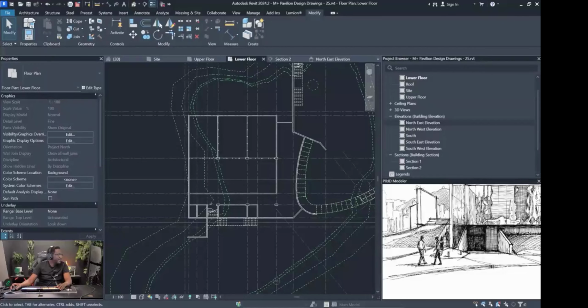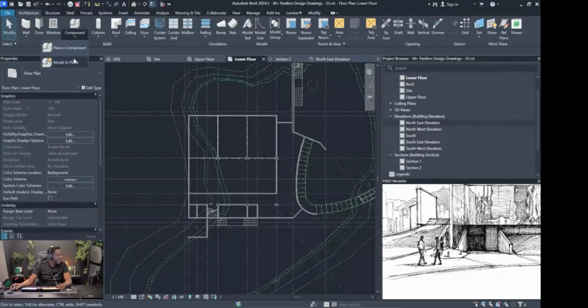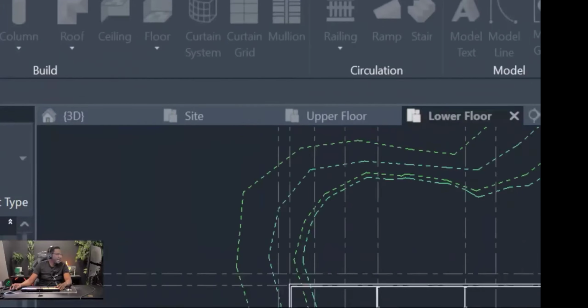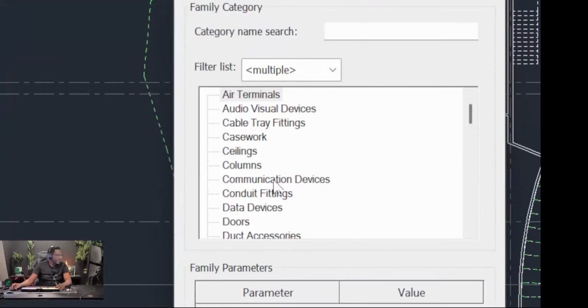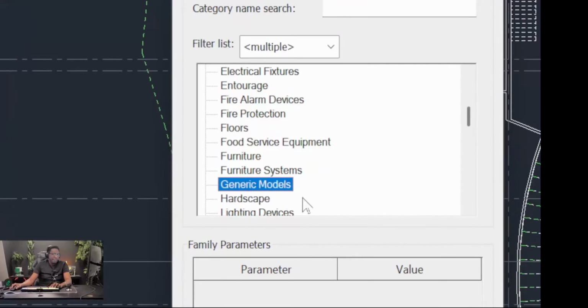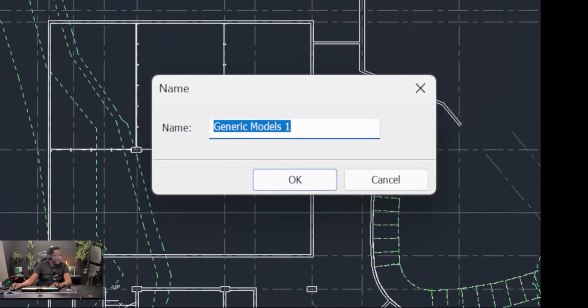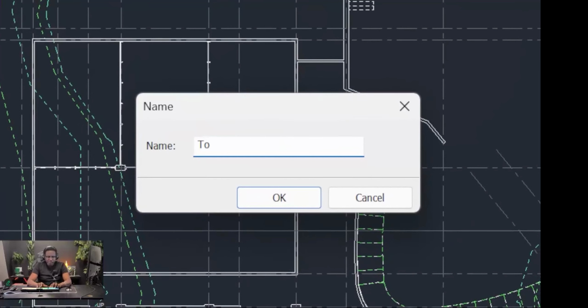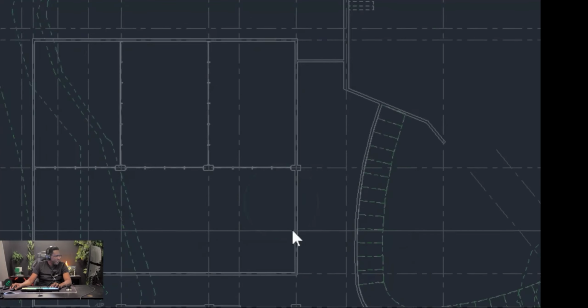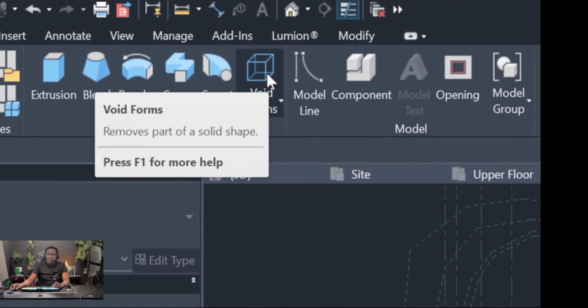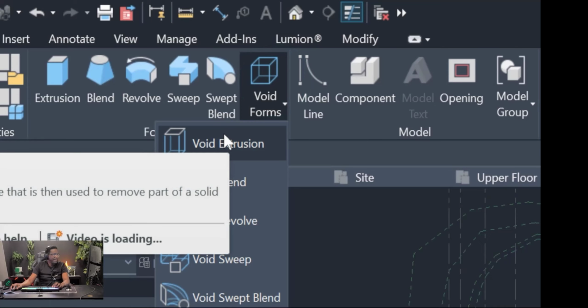Okay, all right, so let's get going. So let's go to component. We're going to go to model in place, and we are going to select generic models because the thing that we're creating is a void form. It doesn't have a category. It's not a floor, it's not a roof. It's just a void form. So we're going to create a generic model, and we're going to call it topo cut, maybe, right? Because it's cutting the topography, topo cut. So we're going to choose OK. And now we're going to create a void form again, and we're going to do a void extrusion.